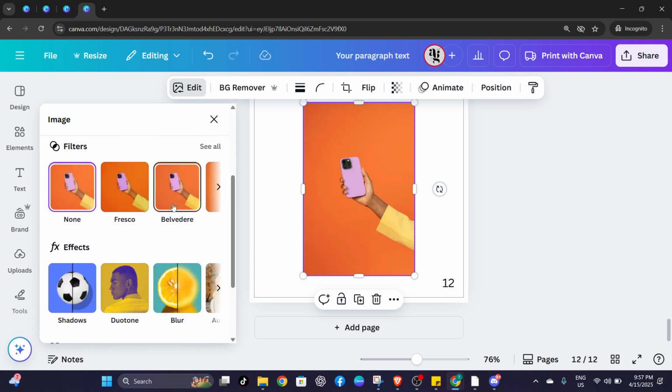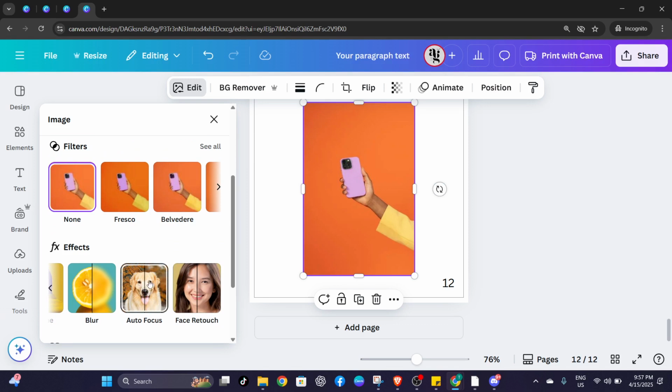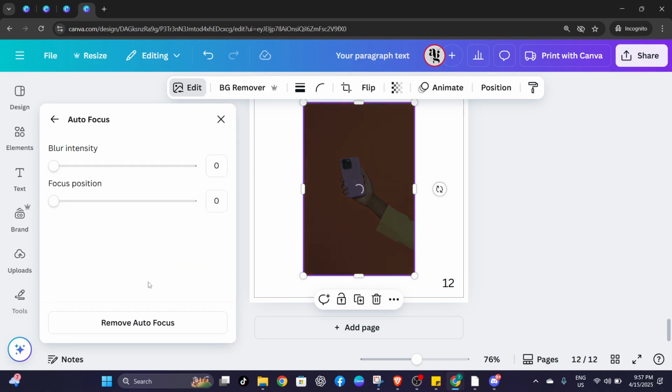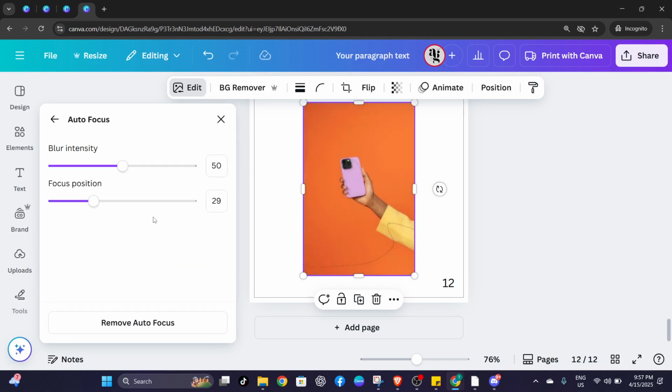If you want more control over the blurring effect, move over to the Adjust tab. Here you'll find the background option, which lets you control the degree of the blur. Simply adjust the slider to fine-tune the blurring effect to your liking. You can make the background as soft or as prominent as you wish, ensuring it complements the foreground perfectly.